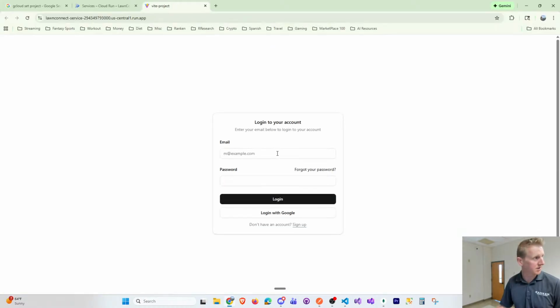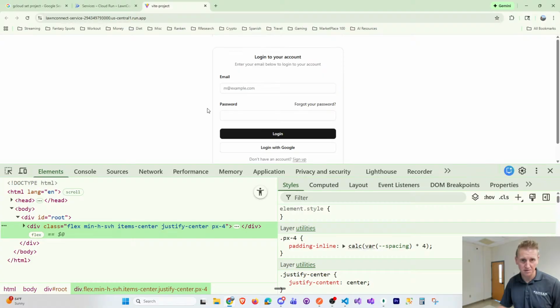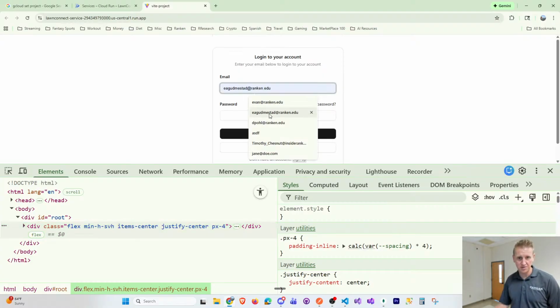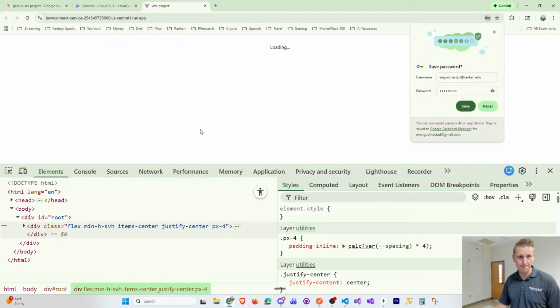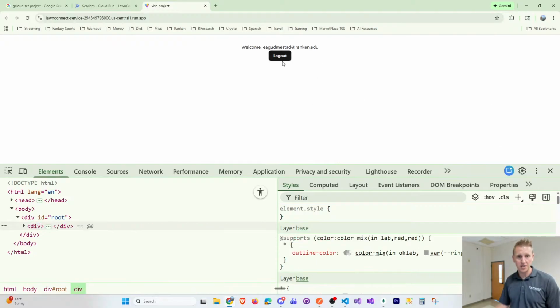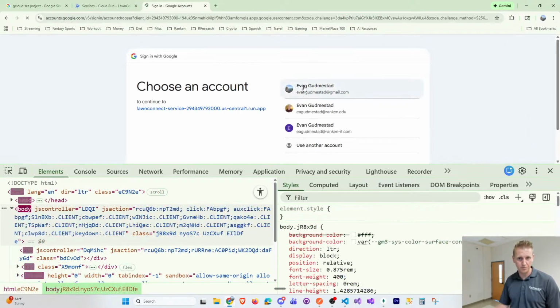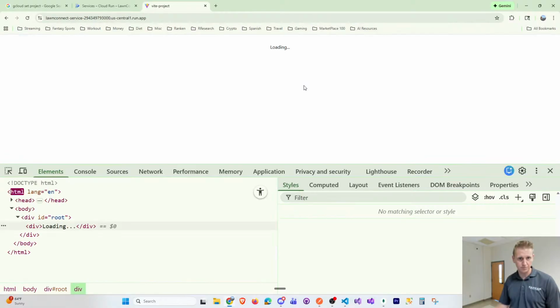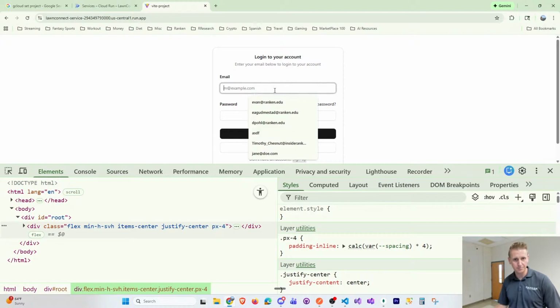There's our interface. Doesn't look as wide. Did I change that maybe? Let's inspect. Let's just throw in. We are logged in. We are logged out. We are logged in with Google. We are logged out.